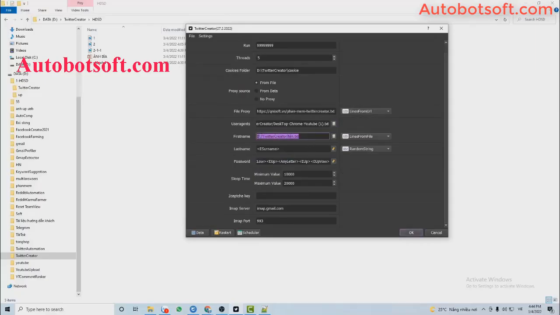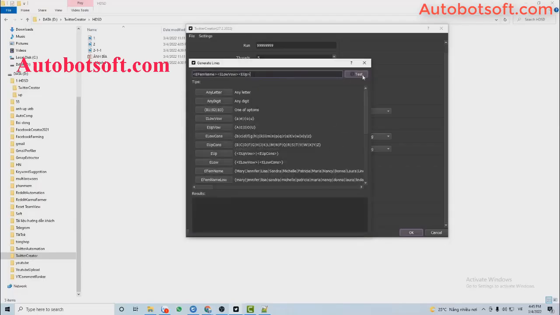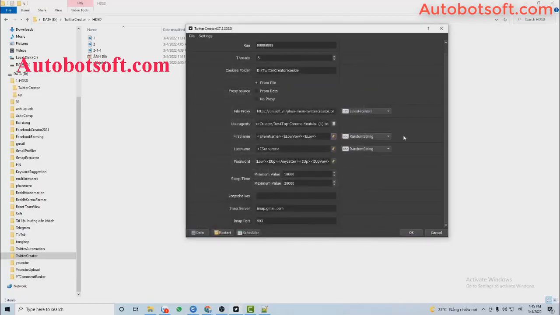Next, with the first name section, there are two options for you here. The first one is random string and the second one is lines from file. With the random string, just click on this icon, then click on Add Text. You can see the name was created automatically here. You can add or delete any parts that you want. Another way is select lines from file.